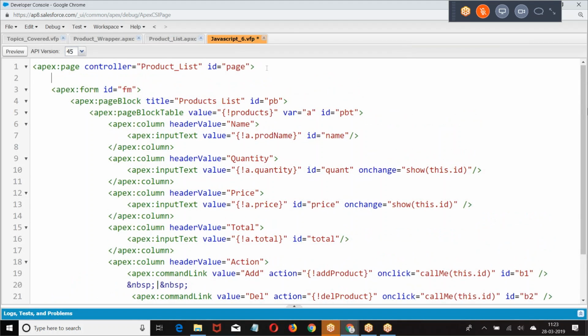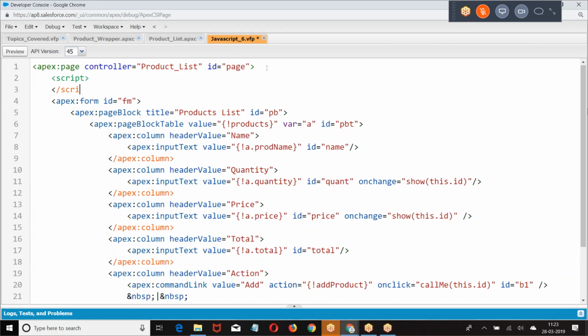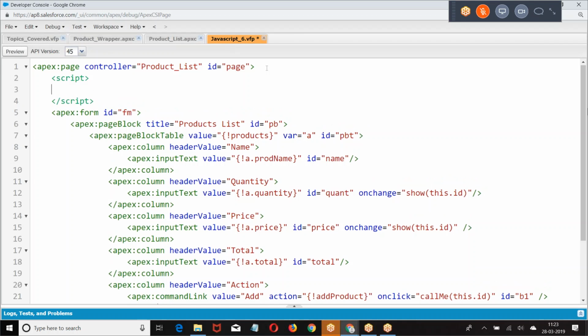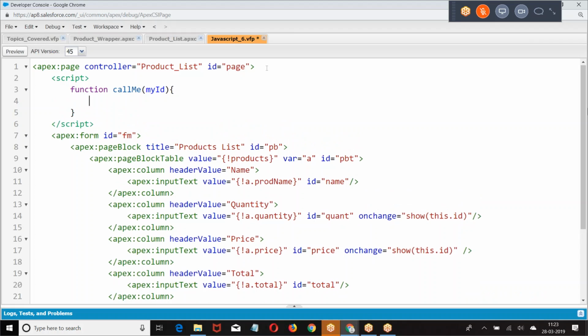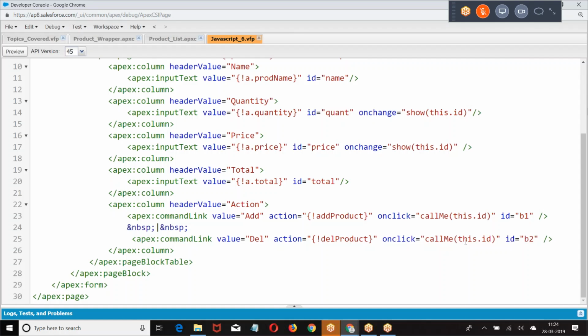So you're going to give. First we'll see alert. First we see whether we're getting the row ID or not. Look at this. Add. Undefined. Why it is undefined? Call me. This got ID.